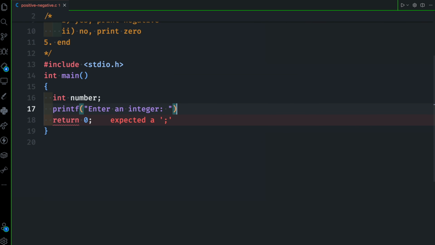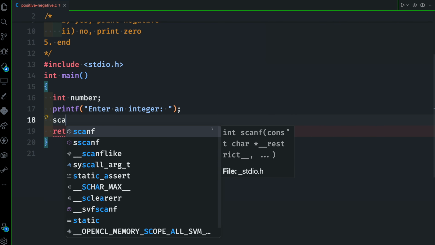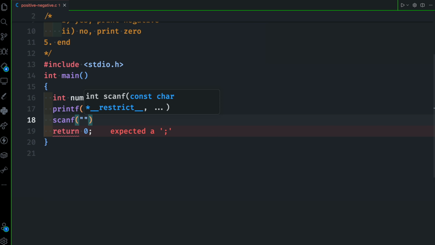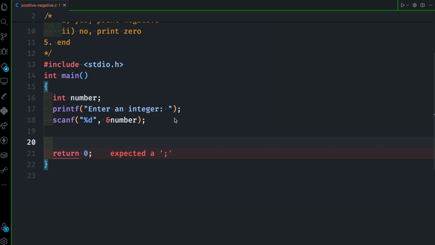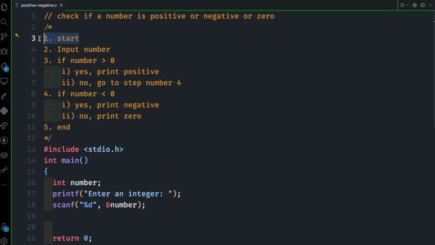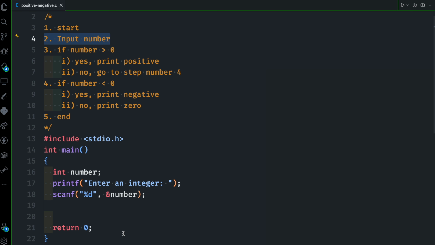So here I'm going to ask the user to give me the integer number, and then I'm going to take it as an input here real quick. It's going to be %d for sure, and then we are going to assign it inside the variable number. So we have got our input. So what are the steps we have done? We have done step number 1, step number 2. And now in step number 3, we need to check the condition.